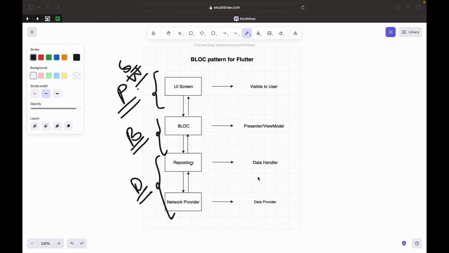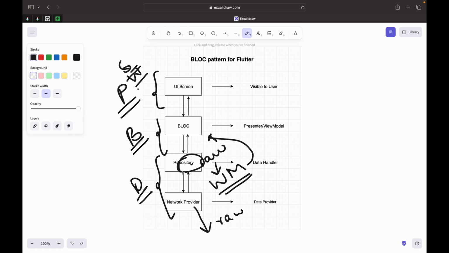So I hope you've also understood the difference between the network provider and the repository. In the network provider, we just went to the API and got the raw data, and in the repository, we are just taking the raw data and converting it into a weather model. And that weather model will be accessible in the BLoC. That's what we are returning. Now from this repository, we're going to go to BLoC.